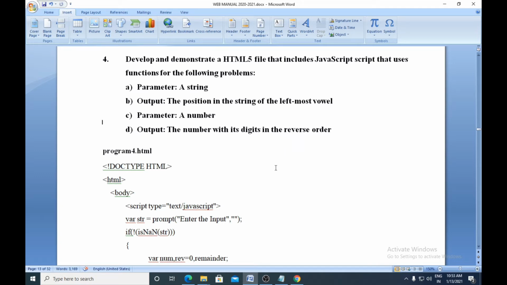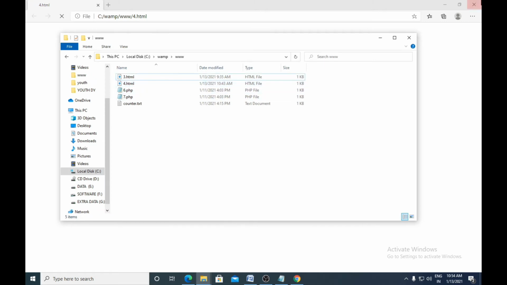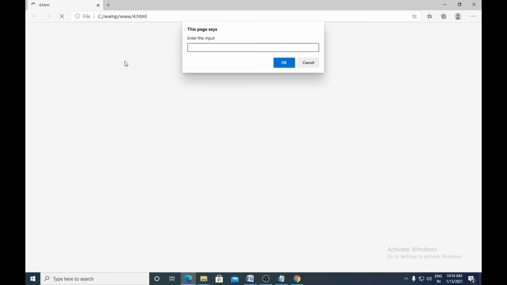So let us see the expected output of this. You write this program in Notepad and then save it as program4.html. Then you run that program in your default browser. It will execute in your browser, and it will appear like this. Just a second, let me run the program.